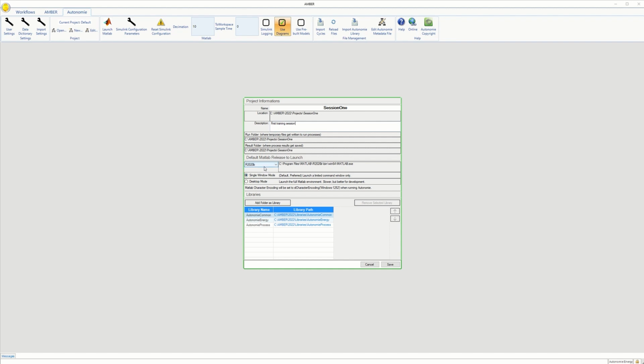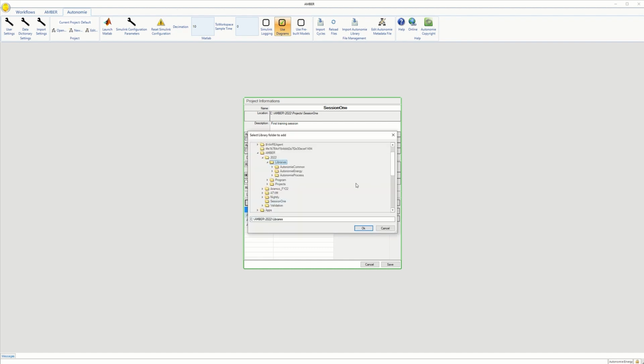You also can select what MATLAB you want to use. So you have the list of the 2 MATLABs that I have available in my PC. I'm going to keep it to my 2020B. And also very important are the libraries that you have. These are the 3 libraries that you always need: the Autonomy Commons, Autonomy Energy, and Autonomy Processes. But you can also add any other path where you have other files. For example, I'm going to add this folder that I have here, see Amber session 1.